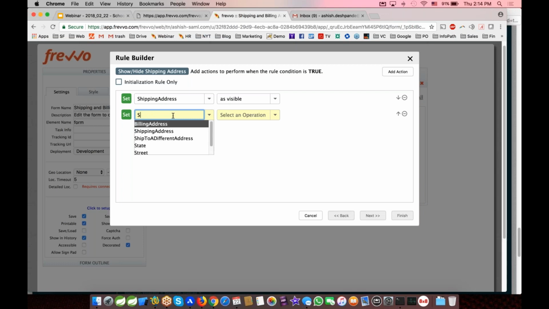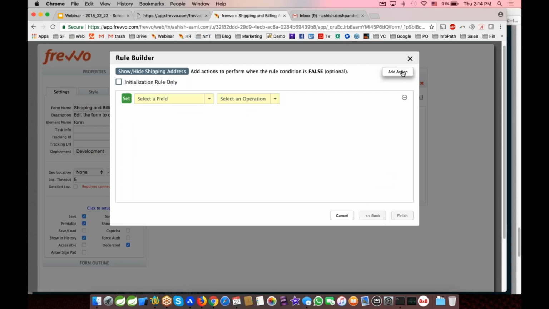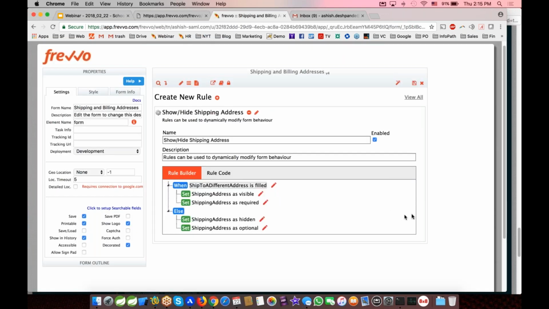I also want it to be required. So when the condition is true, I want the shipping address to be visible and required. And then what do I want to do when the condition is false? I really want to do the opposite, which is set the shipping address to hidden and optional. And click finish, and that's it. That's all there is to it. We've now created a dynamic form with a rule that has dynamic behavior.